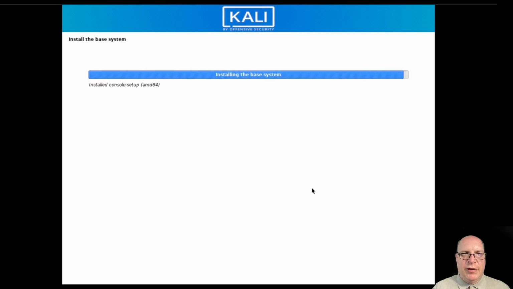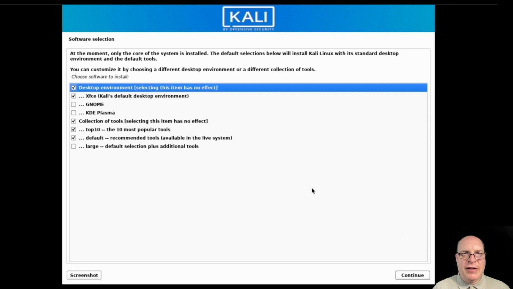And we skipped over some stuff, and now it's going to the selection phase. So we'll stick with the standard desktop environment. In this case, we want XFCE, which is the default. That's perfectly fine, but you can also choose GNOME or KDE Plasma here.